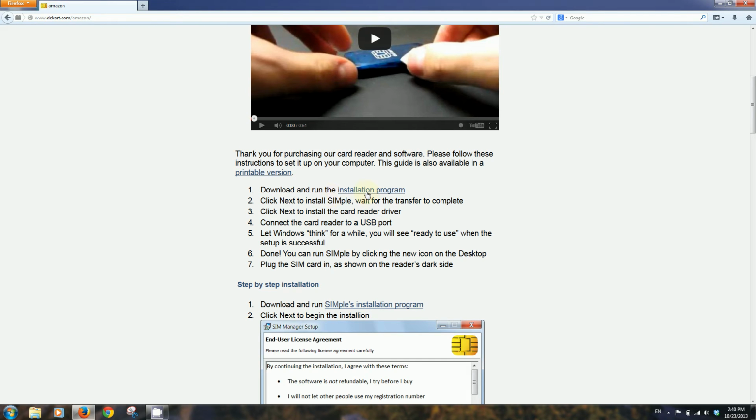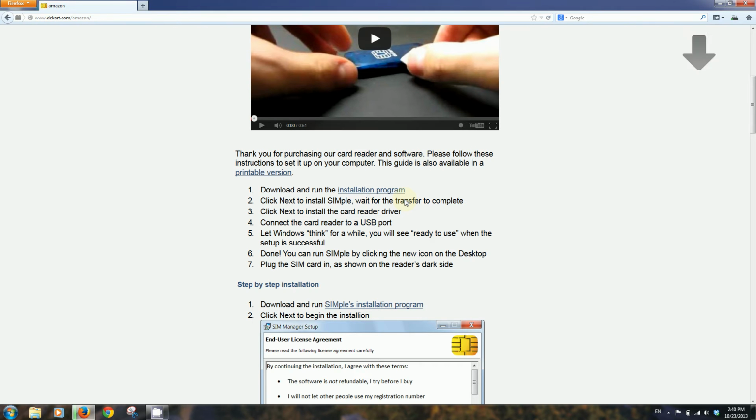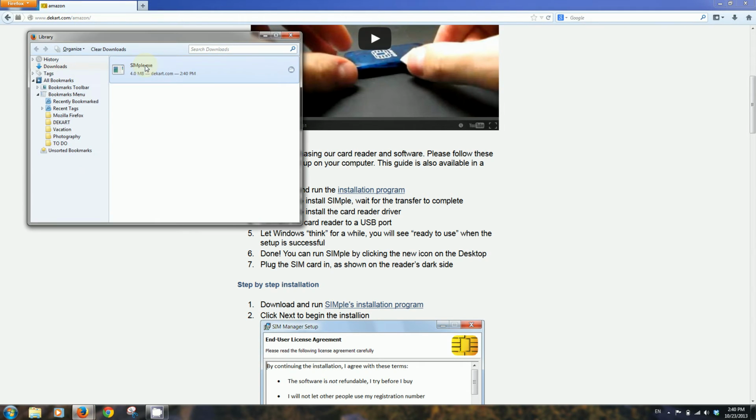Download and run the installation program. Click Save File. Now that the download is complete, we need to simply click the installer.